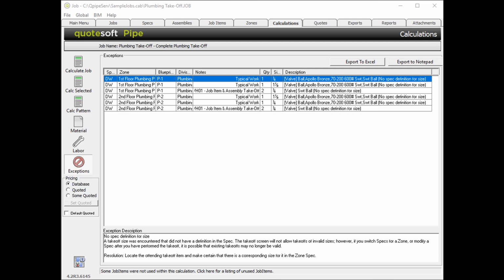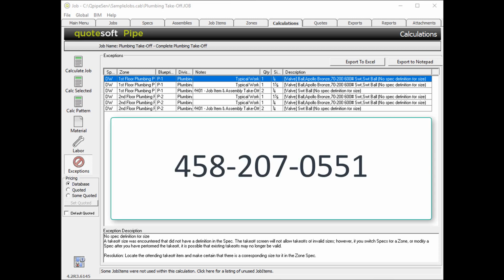For day-to-day use, best standard practices of using QuoteSoft, simply work your way through the tabs and diligently set up each tab in a left to right order. And the next rule of thumb, once zone takeoff has been completed, do not go backwards in the tab order and change or remove specs, assemblies, or job items. Correcting exceptions is covered in Training Video 5.4, Exceptions. Or as always, if you have exceptions, please call for technical support.